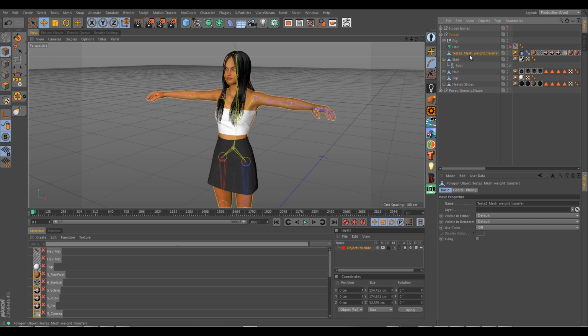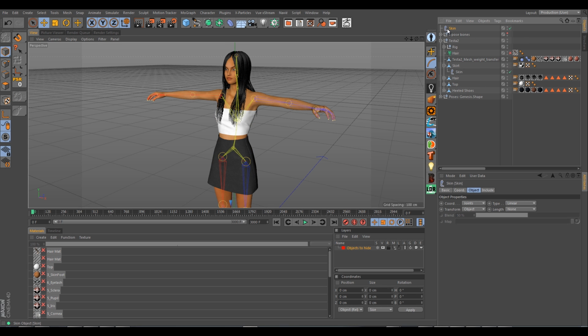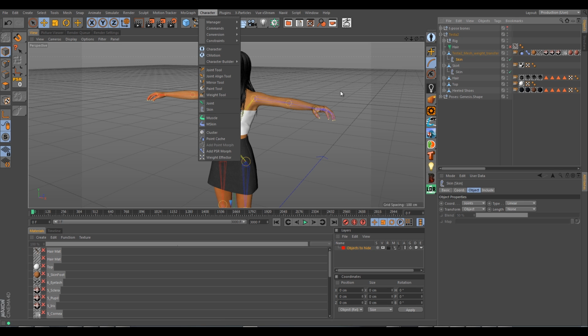If you have a weights tag, you're going to need a skin deformer in order to actually deform your character. So we can go ahead and create a skin deformer and drag it underneath here. That's under character skin.